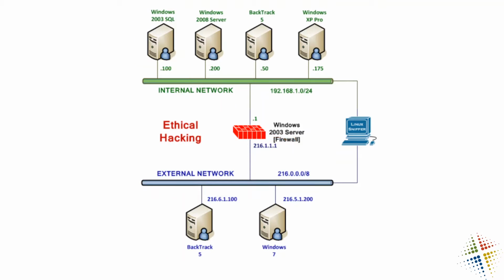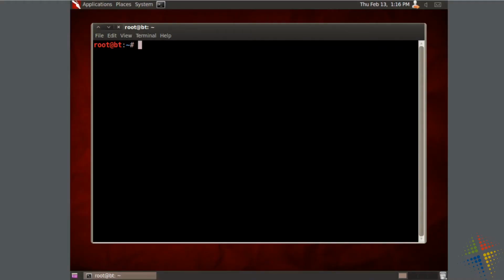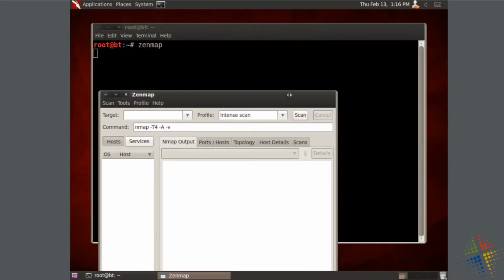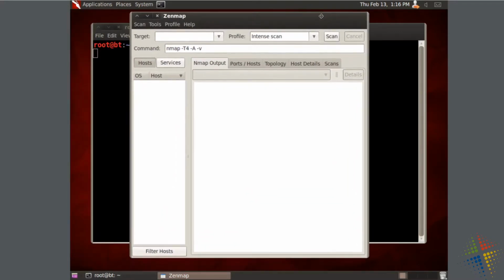Let's jump onto our BackTrack machine and start the scanning. Now, normally I would do this with an NMAP command. However, for visibility purposes for this video, I'm using a program called ZenMap. ZenMap is a GUI-based version of NMAP. I'm going to type in the IP address here. You can see the profile selected is intense scan, and then right here is the specific command that we would run if I was to do this through NMAP. I'm going to click scan.